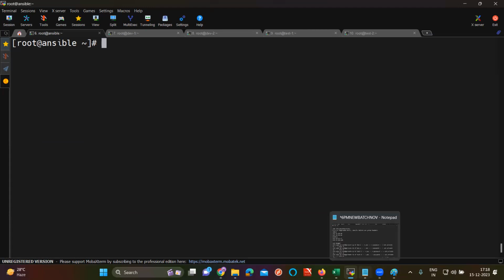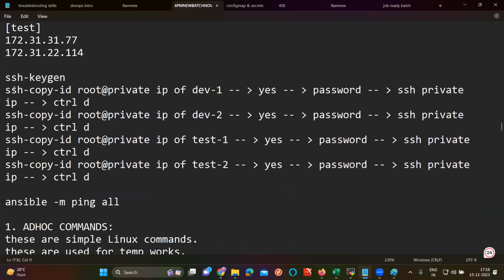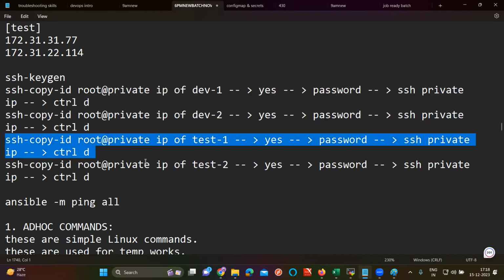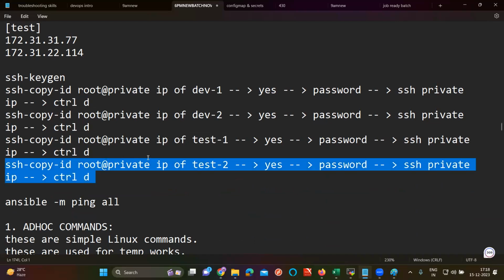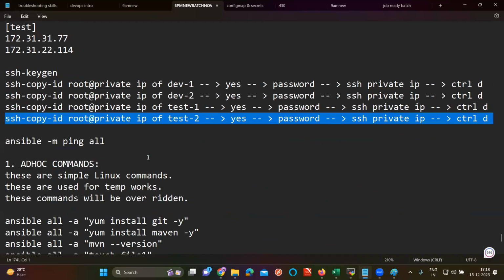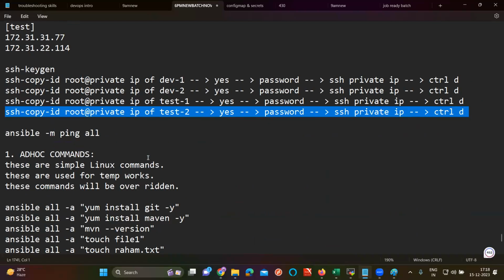Each and every step by step I have given here. ssh-copy-id private IP address of dev1. Just give yes, give password and give SSH and private IP. And after that Control D. Again for developing 2, for testing 1, for each and every line, whatever I'm performing in the class, you have the running notes for it. So in your practice, no need to worry about anything. Why? Because you have each and every step by step pointer notes.